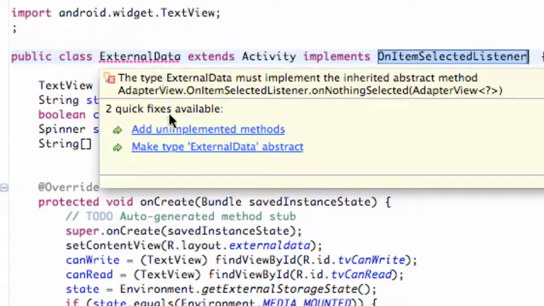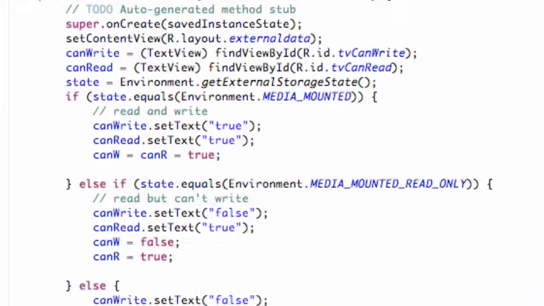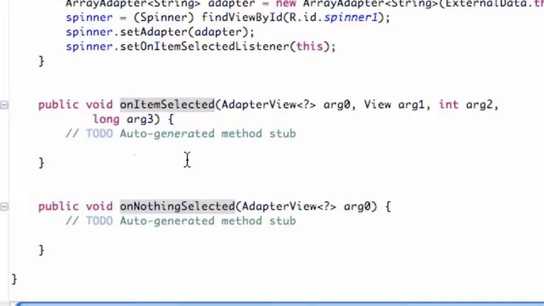Again, we just hover over the class, add unimplemented methods, and we have two new methods: basically, on item selected and on nothing selected. We aren't going to worry about the nothing one because we aren't really going to do anything for the most part. So we're going to go within this item selected method, and set up an int such as position.